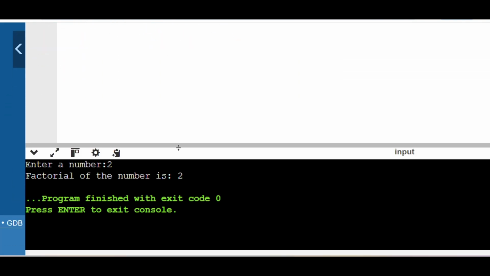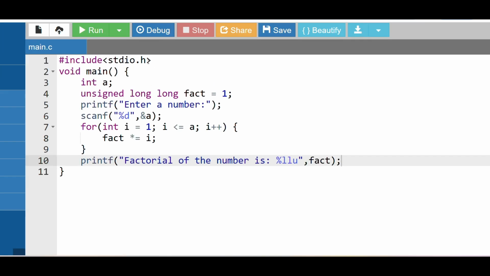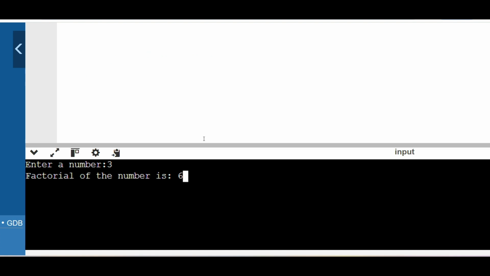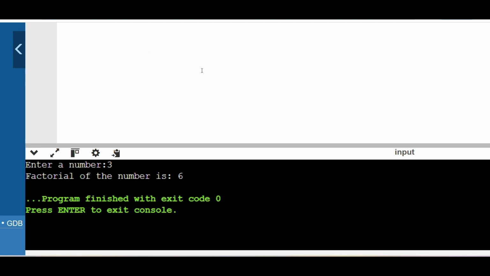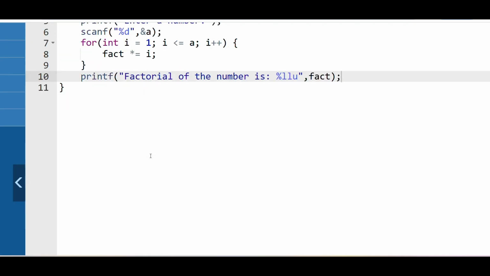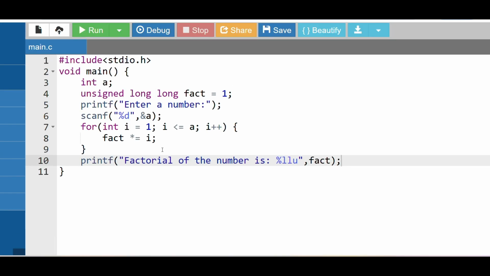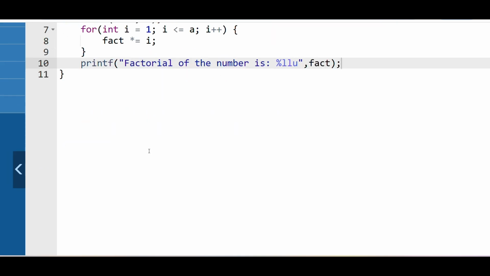Let me enter 2. Yes, factorial of this number is 2, as 1 into 2 is 2. And now let me enter 3. 3 into 2 into 1 is 6. It is fine. And let me enter 5. The factorial of 5 is 120. Yes, it is giving the correct output.